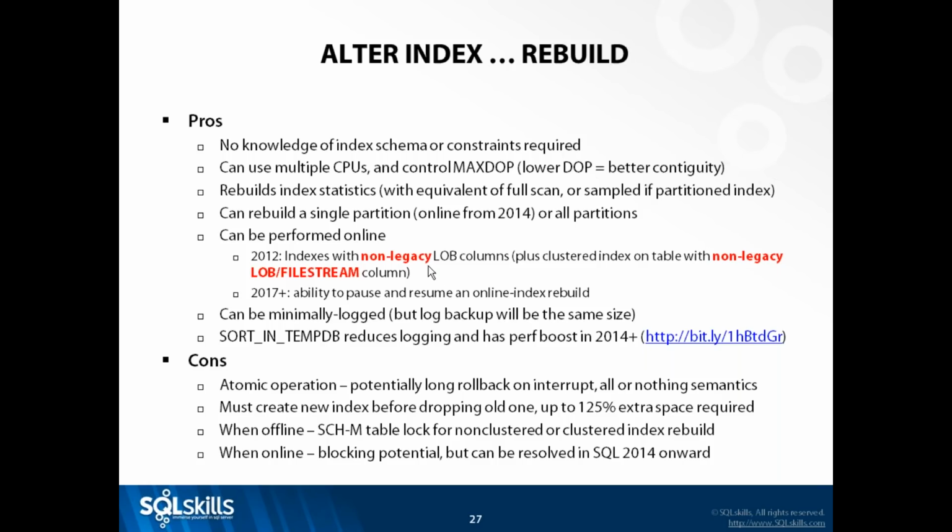A rebuild, if you go into the bulk logged recovery model, can be what's called minimally logged. It cuts down the amount of log that's generated. A reorganize is always fully logged. However, a rebuild will build you a brand new index no matter what. A reorganize only takes care of fragmentation that exists, so it might be more efficient in terms of the amount of log that's generated.